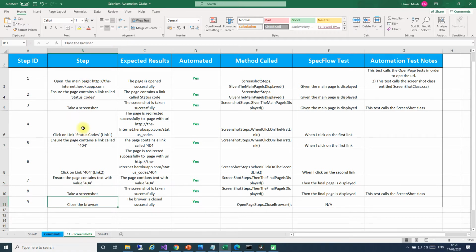So these are the manual steps that we used to do, and this is the expected results. We added here a section on whether this can be automated. Yes, we can. And these are the methods. All these last 3 columns, the method called, SpecFlow test, automation test notes. This is what we are trying to do on Visual Studio, which I'm going to show you momentarily. So this is the intended action.